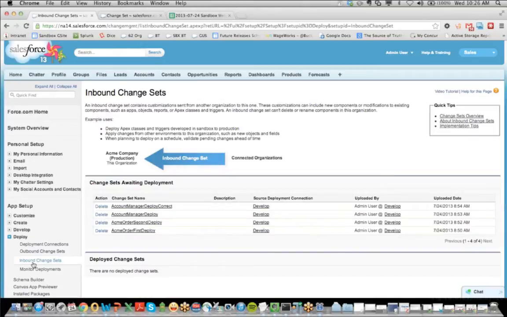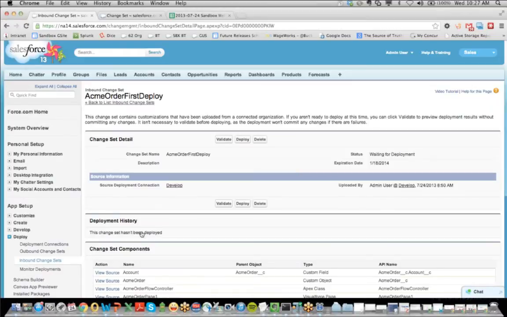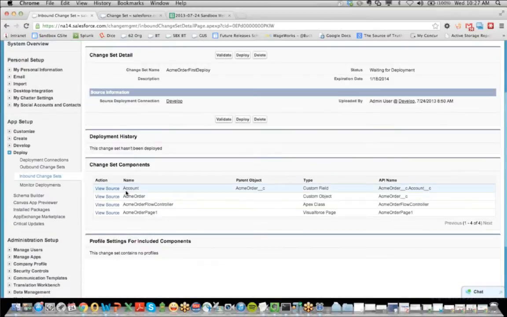Now, from this screen, you can see all of the change sets that I've uploaded from the developed sandbox. And notice here you can see the source deployment connections. You can see where the change set came from. So we're going to go into our first change set, click into Acme order first deploy. Okay, we can verify the components that are there that we want to deploy right here under change set components. And then you simply click deploy. Click OK.